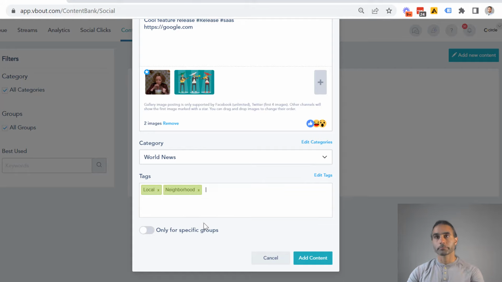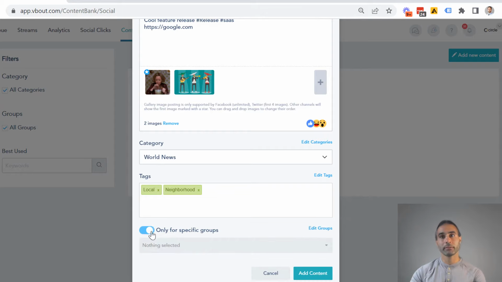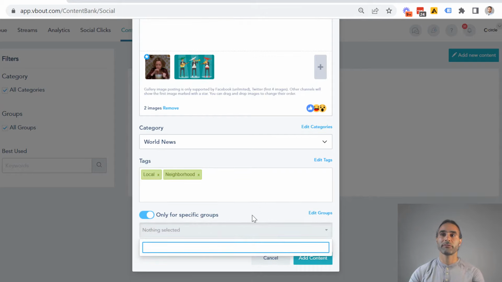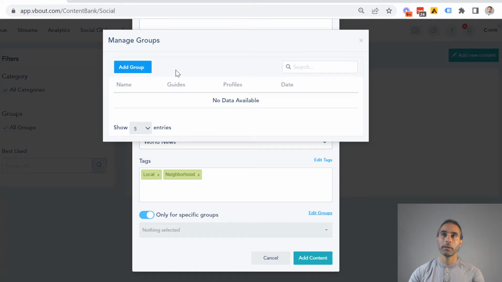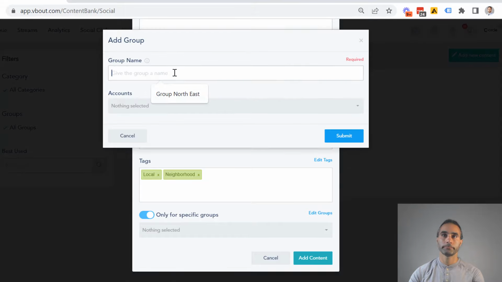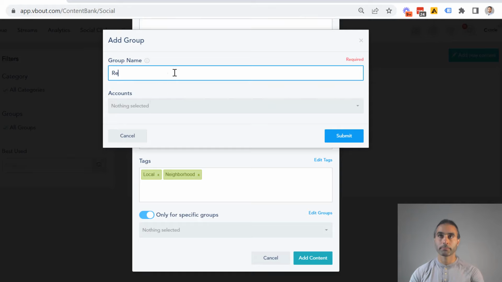And comma. Now note I have only for specific group option. That means if I want this post to go to specific sub-accounts I manage, I click on it and I specify those groups. I don't have any created, so let's just go and create one together. Maybe we can make this only for the brick and mortar or restaurants.